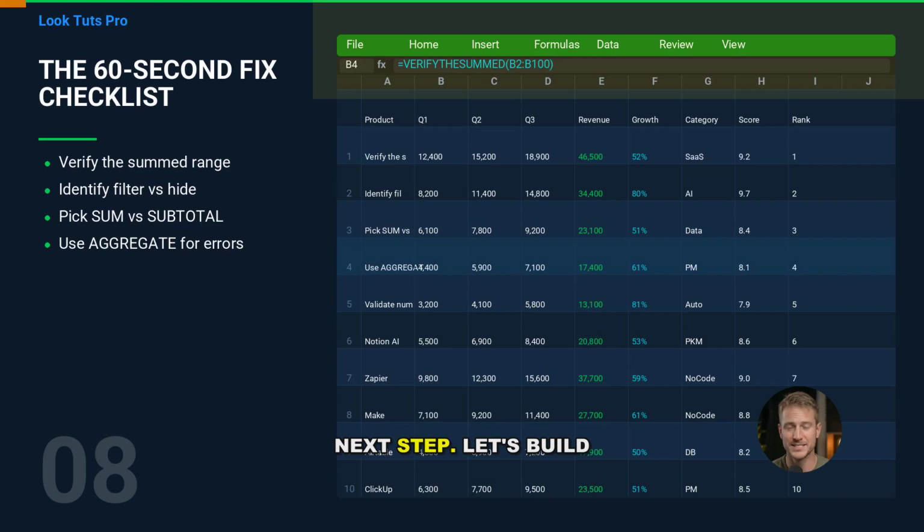Next step. Let's build a fast troubleshooting checklist you can run in under a minute. Step 1. Confirm the range. Wrong totals often come from a range that stops early or includes extra rows. Step 2. Check whether rows are filtered, manually hidden, or grouped. Step 3. Decide the intent. Total everything or only visible rows. If it's everything, use SUM, but make sure you're not including other totals. If it's visible rows, use SUBTOTAL 9 for filtered visibility, or 109 for filtered plus manually hidden.